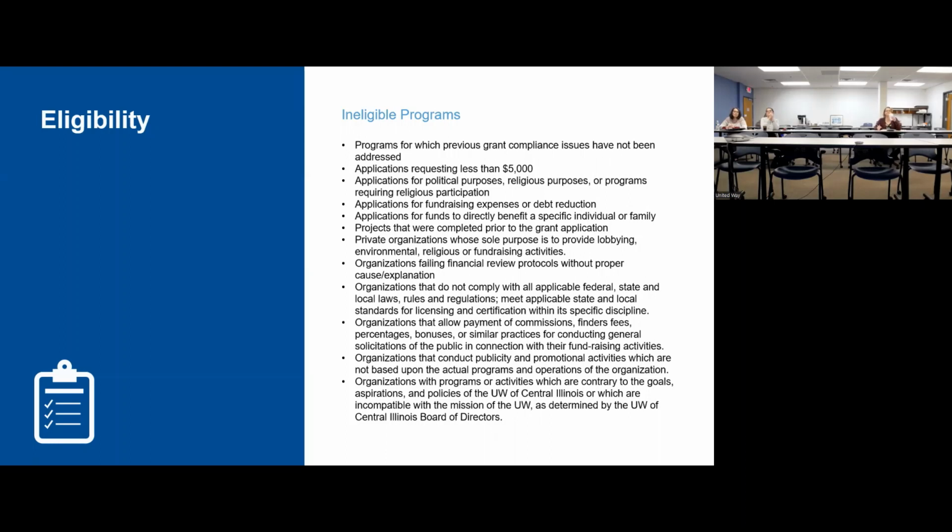Also, on that religious purposes section, if you are a religious organization, that's totally okay. You can still apply for funds, and we'd love to have you apply. The eligibility piece is really if you are requiring religious participation as a part of that program. So I think that's pretty straightforward.